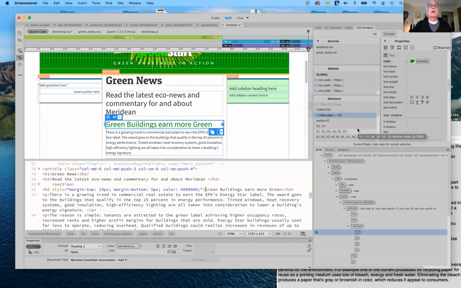Now I need to change the size. When you make the section a new selector, is it under Bootstrap or Green Styles? And the question is, it will be Green Styles. Okay. So Bootstrap we leave alone. We don't generally add to that, although there are a few things that we do add.